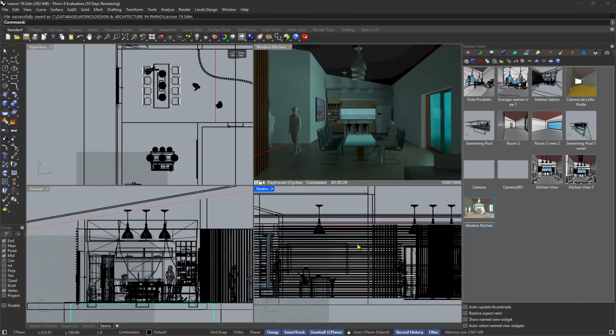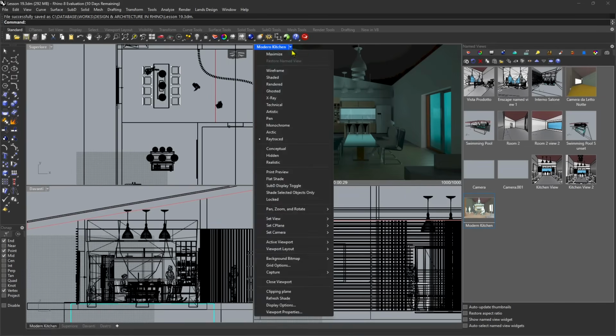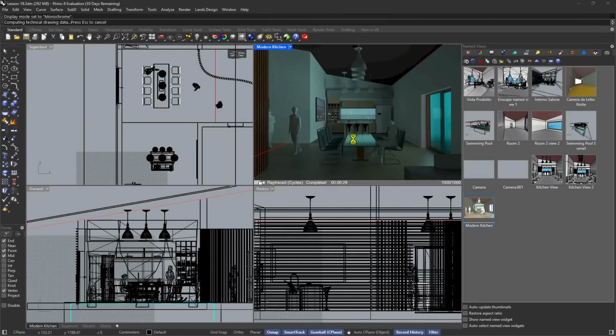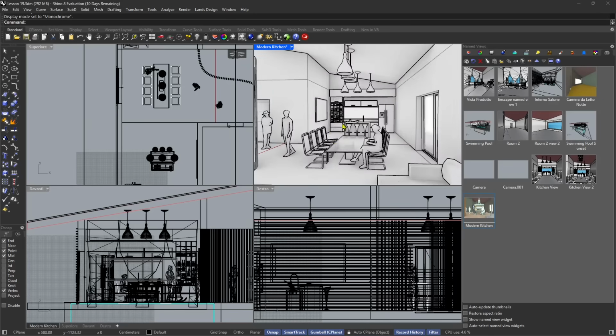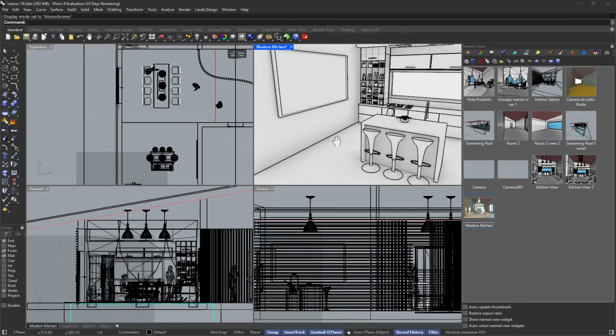So I want to show you also a couple of tools. I'm gonna change here into monochrome or monochromatic. This is gonna override everything with the material as we just saw before, so we can move a little bit easier inside.